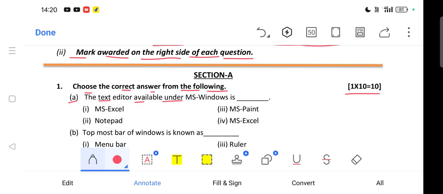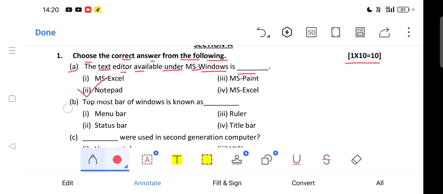Question A. The text editor available under MS Windows is dash. Option number II, that is Notepad, is correct. Next question B. Topmost bar of Windows is known as dash. Option number IV, that is title bar, is correct.